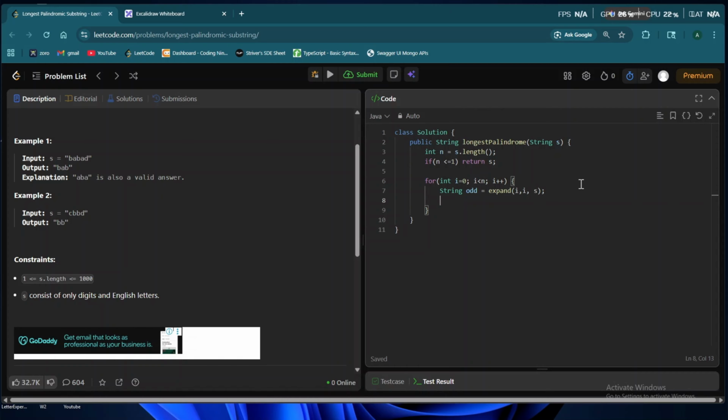Now, if we go to the even length string, here the expansion should happen from I and then I plus 1. So side by side characters, and we make sure we are expanding around two characters so that we should be able to get an even length substring, which is a palindromic substring. So once we get this particular even length substring, we'll make sure we store our answer somewhere.